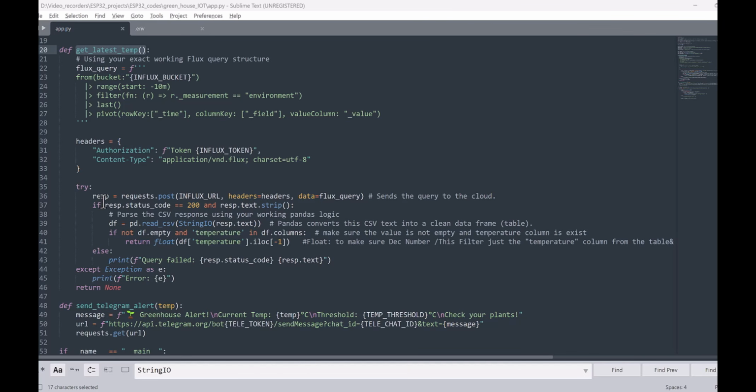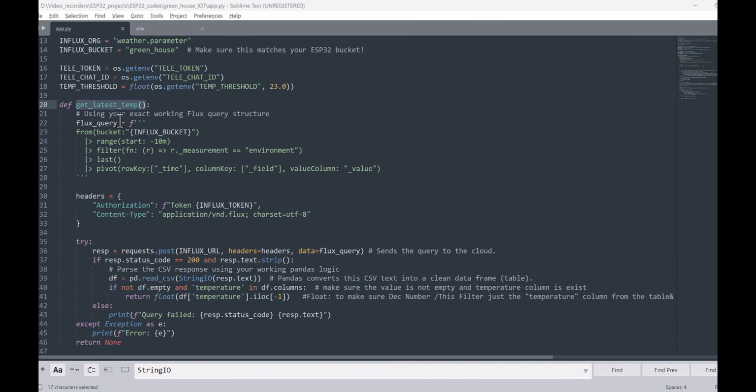So this part is for sending the API request to InfluxDB. In this regard, you should use the request command and then use the post method. Here you have the URL, you have the header, you have the Flux query, which is the query of that.